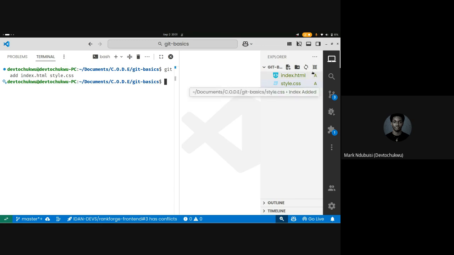Now, you see their labels changed to A. And let's see what that A means. Index added. So it means that these files have been taken into record. We know about them now, so we can start tracking them. So if you make a change to them, you now see that.